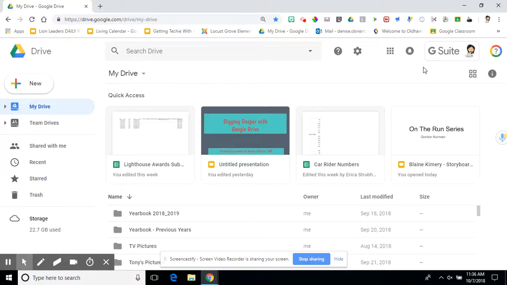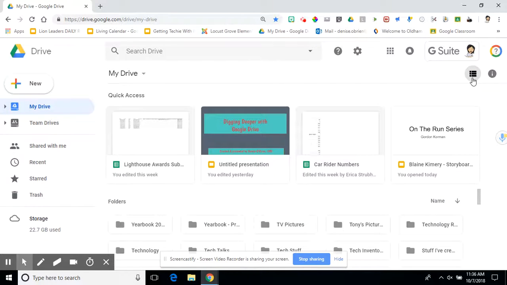The first thing you have choice in is your view. So this is one way. I like to have everything kind of organized up and down, but some people like to have a different view for their Google Drive homepage. Over here in the right-hand corner, we can switch to grid view. So I'm going to click it so you can see what that version looks like.